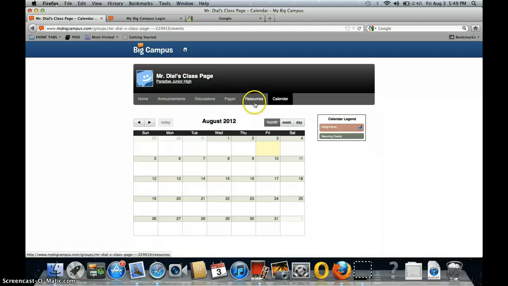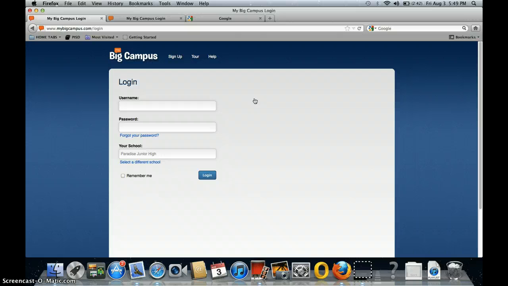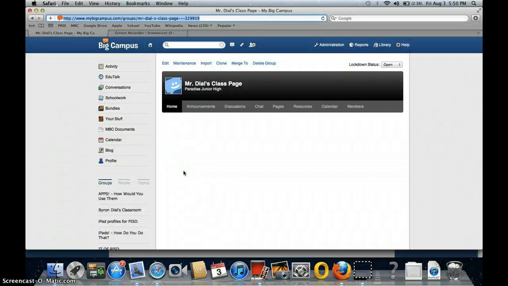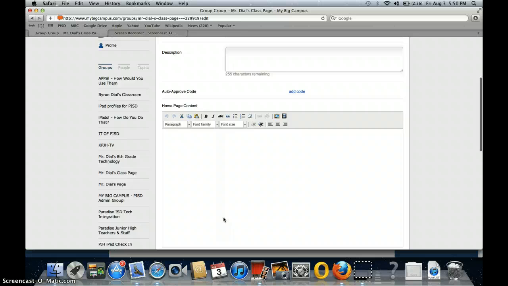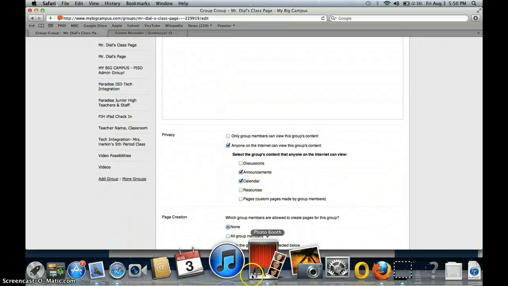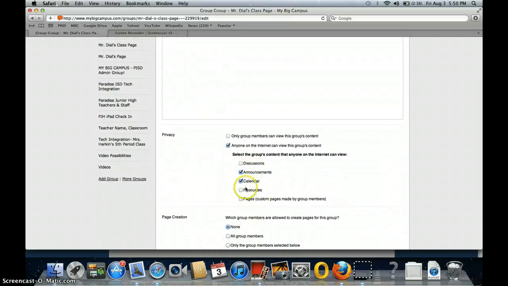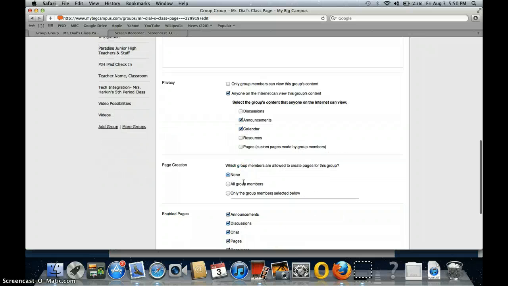However, discussions, pages, and resources, I can click on any of these and I will get, if I'm not logged in, the My Big Campus login page, which means people outside are not allowed to view this content unless you're logged into My Big Campus. And so that's what the privacy settings were that we just got through setting. Now, those can be changed or edited at any time by just simply coming up above the banner, clicking Edit, and then coming down and selecting which it is. But like I said, junior high, make sure these are selected at all times in your privacy page.